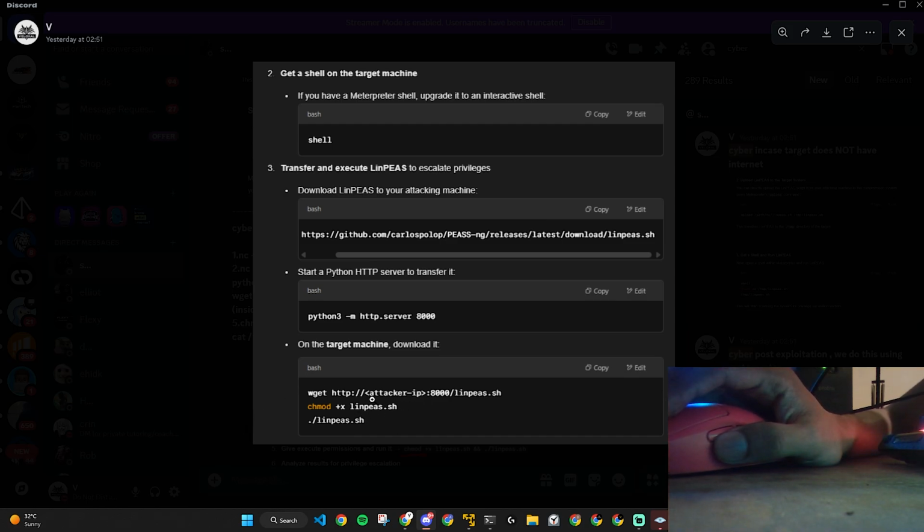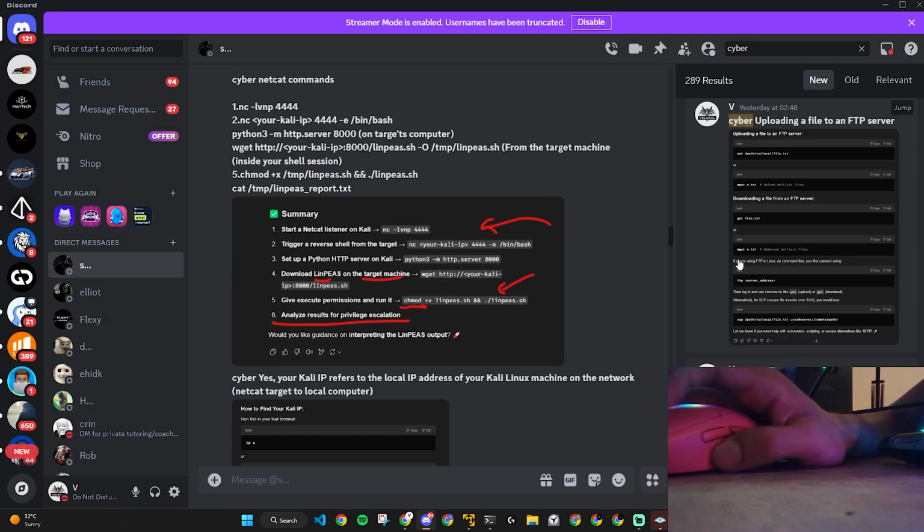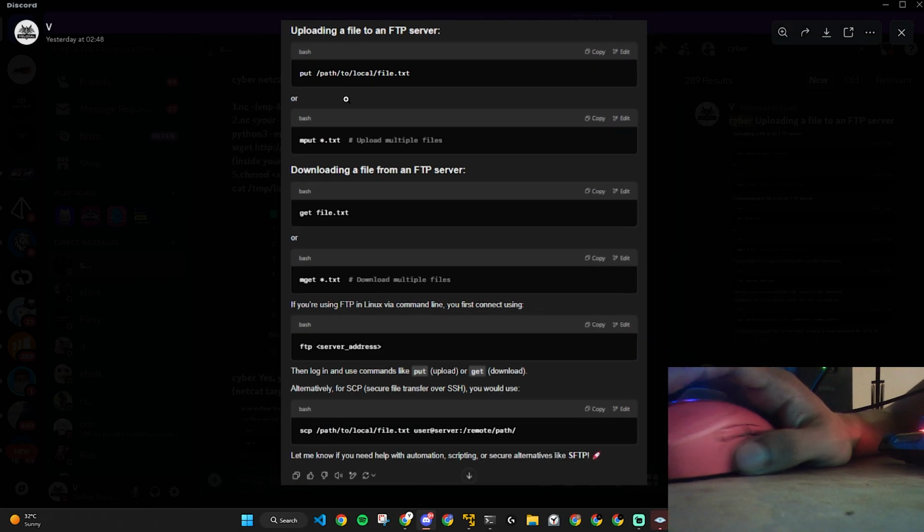So this is like giving it more administrative privileges, and you run it on the target machine. So you need to download linpeas, and then you need to make sure it sends reports back, right? So linpeas will give you a pretty good understanding of what's vulnerable on your computer.